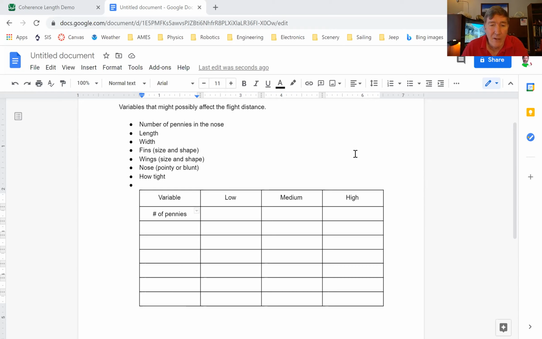Okay, so now, I've decided that one of the variables I might potentially want to play with is the number of pennies in the nose. And so now I need to pick 3 settings for what I might reasonably want to use. The lowest setting, I think that one's pretty clear. That would be 0, right? One of my prototypes I would like to make has no pennies in the nose at all.